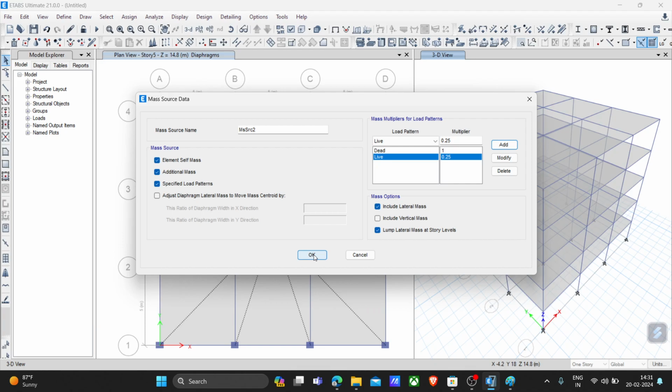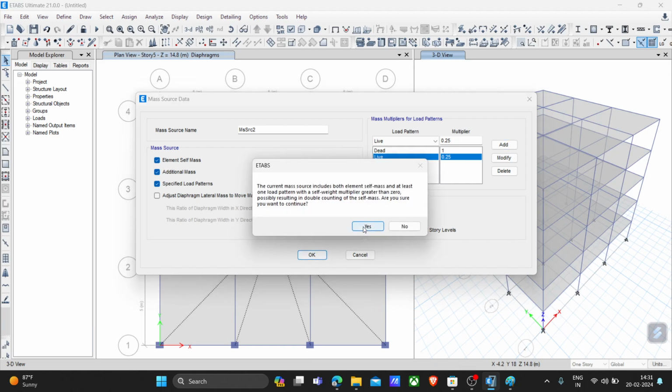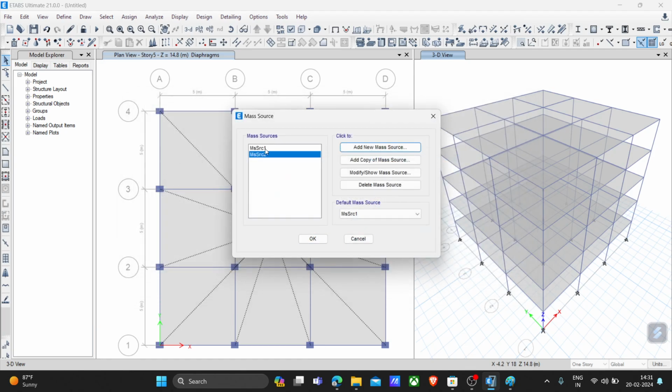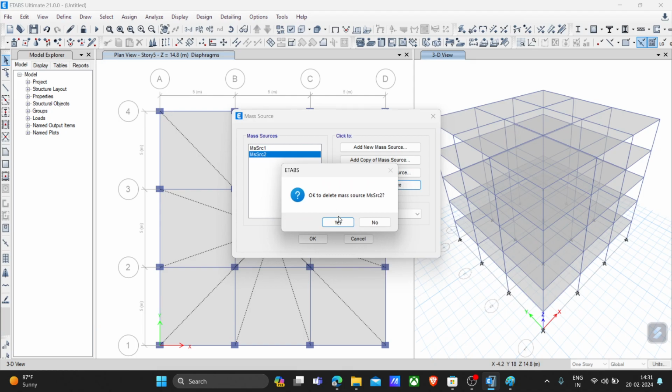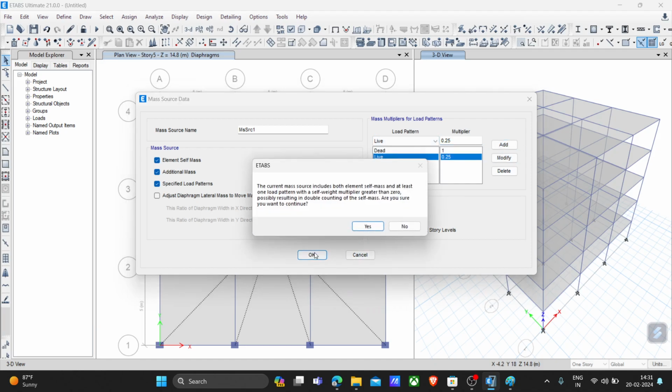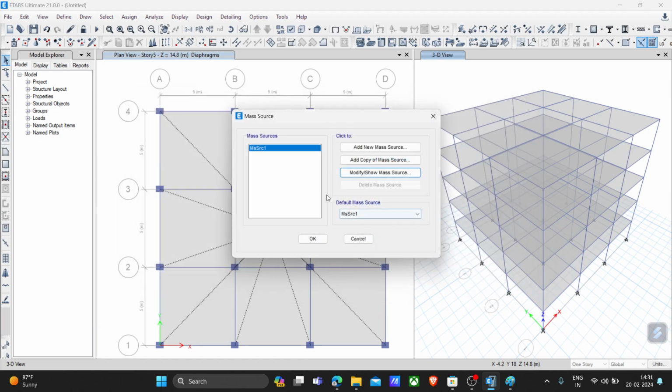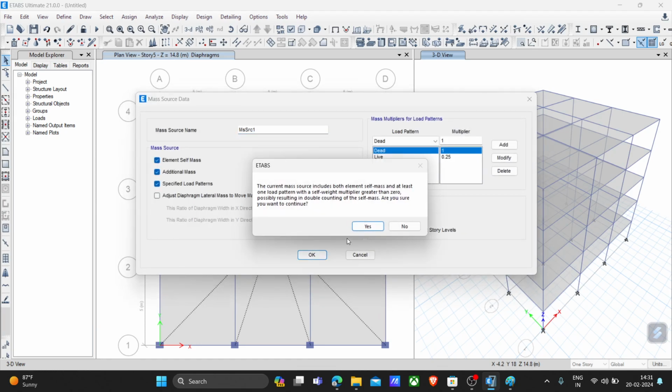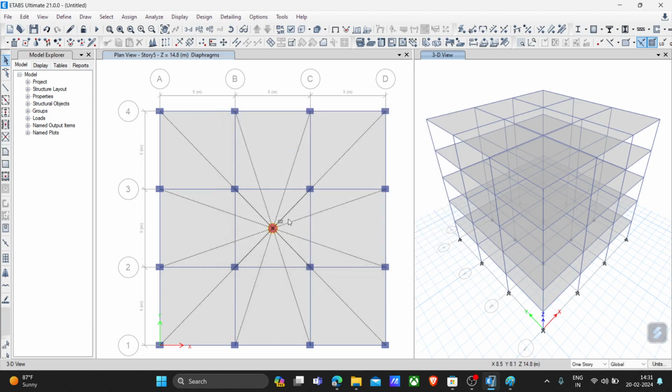Okay, so one I will delete. We have to define the mass source, this one only. I will modify it here, live load 0.25. Okay, it has been assigned. So this is the mass source.